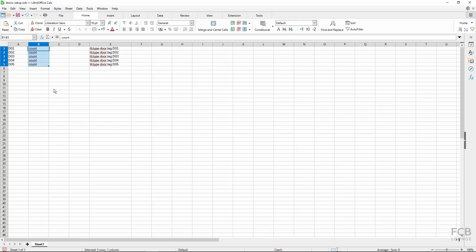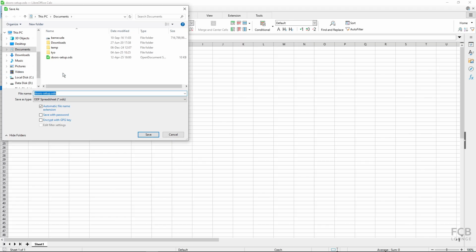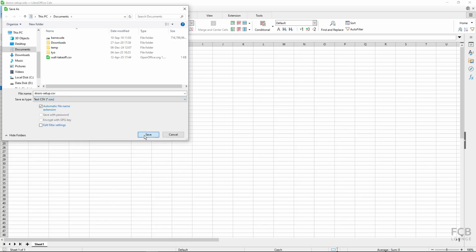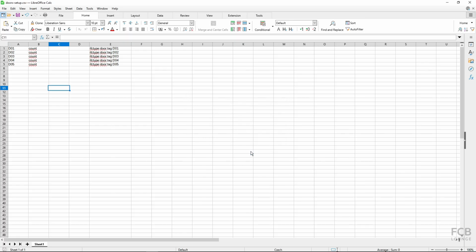And I can save the file, but I need it in the CSV, comma separated values, file format. So I will have to go to File and then Save As, and I will choose the CSV text and hit Save. And what's important is to set the field delimiter, the separator, to be comma, not space or tab. So I will save this. So this is now saved.